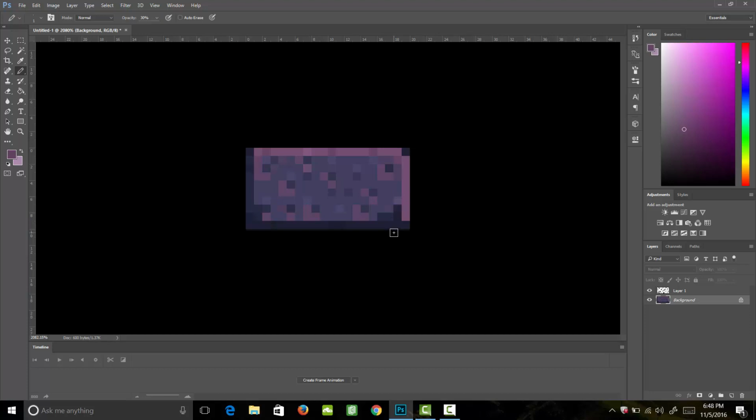Let's do the same thing for the shadows. So we're going to select our shadow color. Then, using our brush at 30%, we can start painting in some darker shadows in these corners.